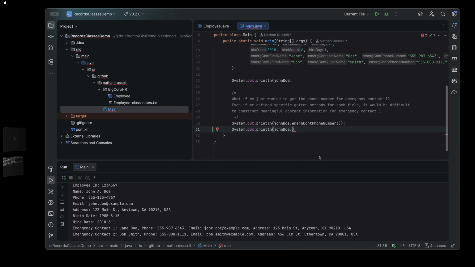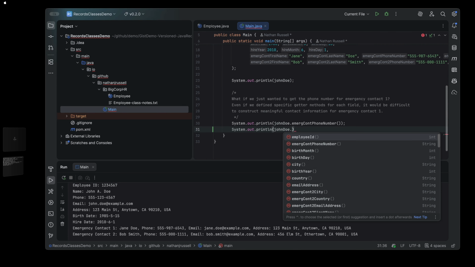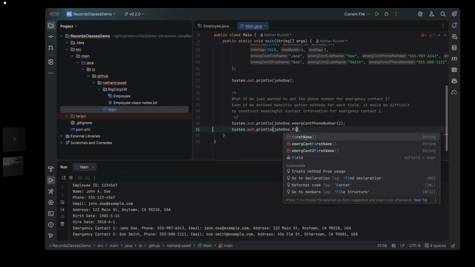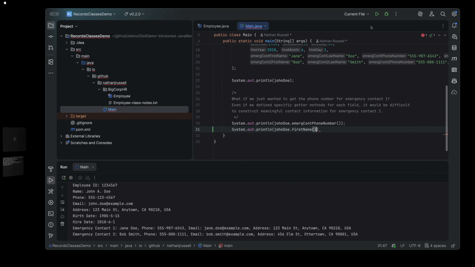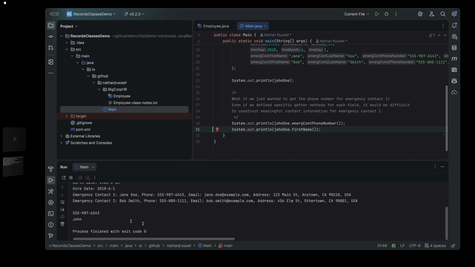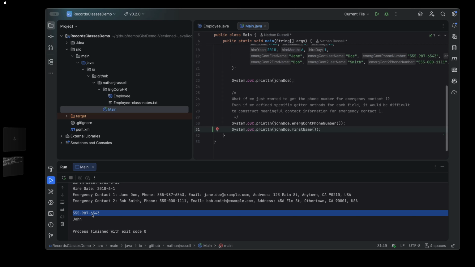That's because these are automatically created with a record class. So we could start typing it, first name, and when we do this, you'll see that it will actually print out the first name of the person in that record class. And notice that it's John. So we got the first emergency contact for number one's phone number, and we got the employee's first name using the automatically generated accessor method that comes along with the record class. Okay, so that makes things much, much easier, right?